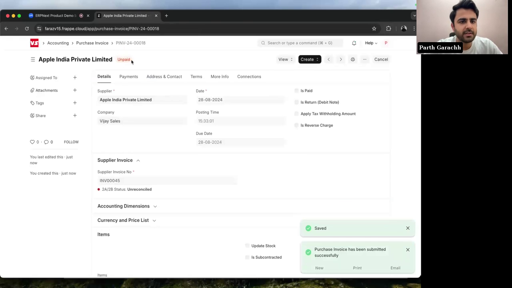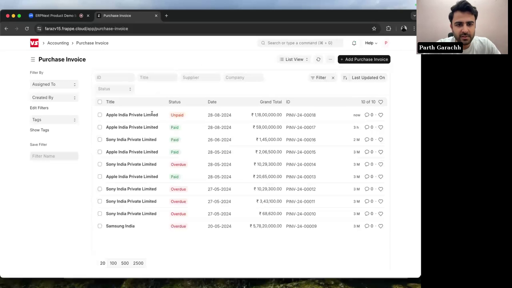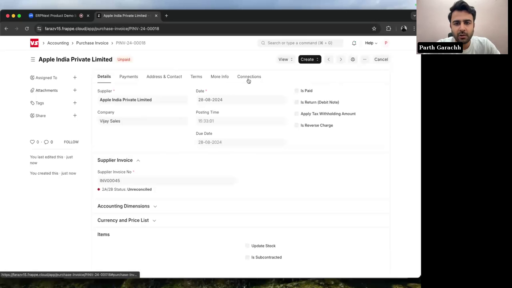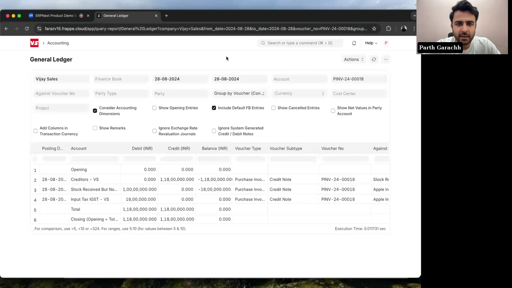Keep an eye on the status. This status is showing Unpaid now. So you have received the invoice, but you have not yet paid your suppliers. Now this step of creating a purchase invoice will also have an impact on your accounting. If I go to View and Accounting Ledger, just like it posted entries in the general ledger for the purchase receipt, it will also post entries for your purchase invoice. You can see the Creditors account got credited and the Stock Received But Not Billed account got debited, right?